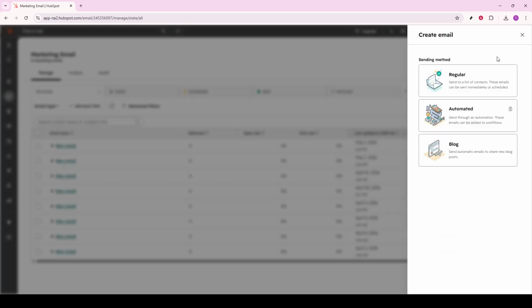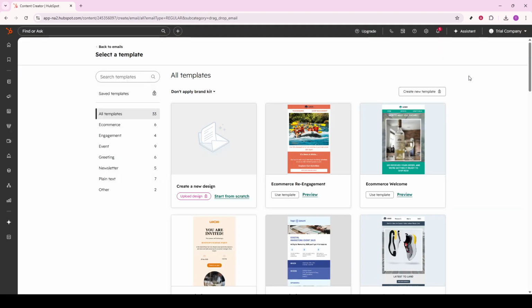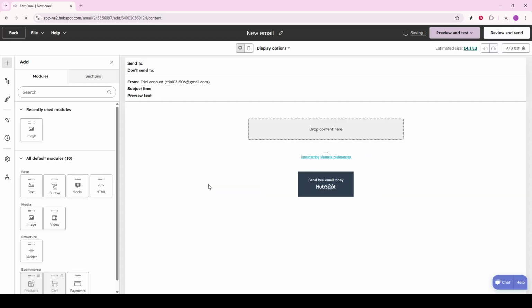Select Regular. A regular email is a one-time send to a list or segment, ideal for newsletters, announcements, or promotions that aren't triggered by automation. When the template options appear, pick Start from Scratch. This loads the drag and drop editor so you can build exactly what you want.